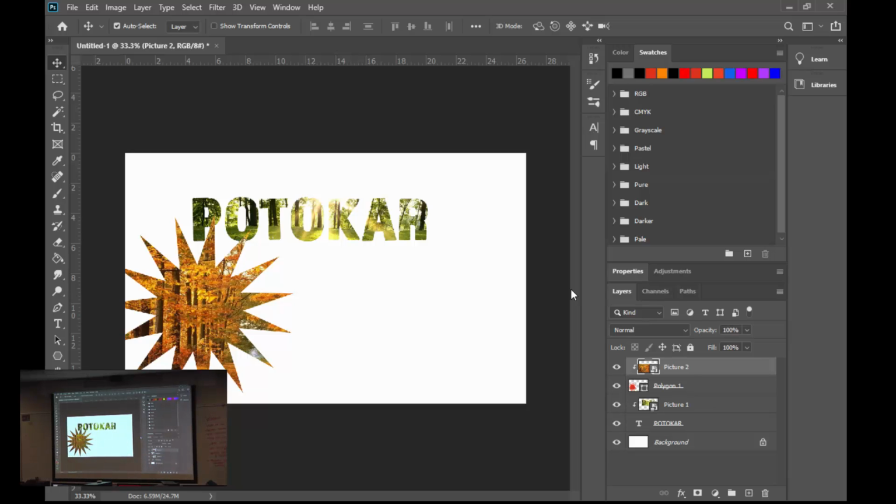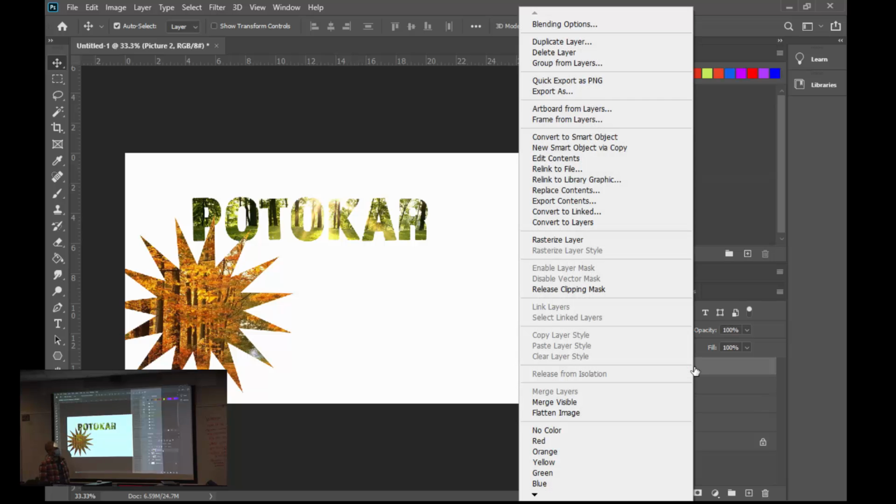Now, if you want to turn the clipping mask off, you can just right-click on that image again, and there's one that says Release Clipping Mask. And that releases it. Then you can do whatever you want with your picture, whatever it happens to be.